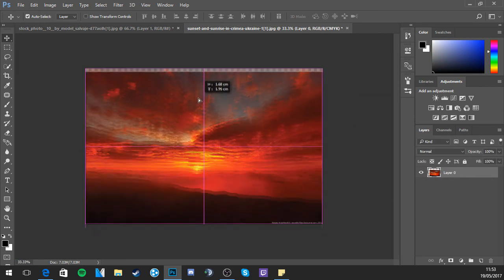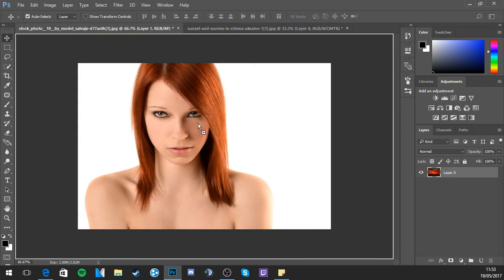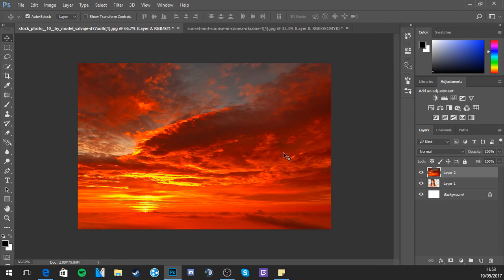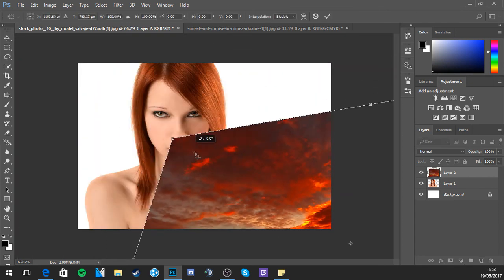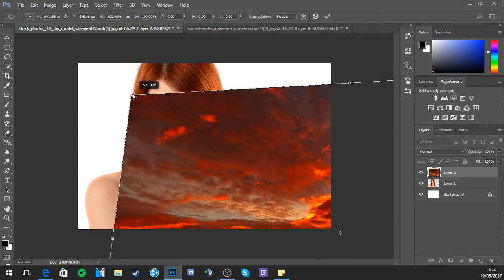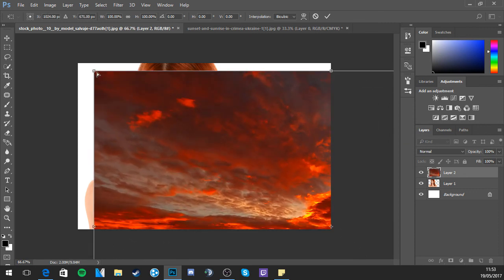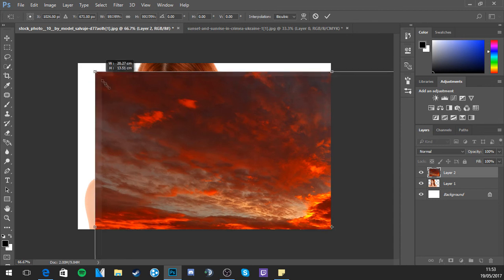Convert to normal layer. Oh, I did it. I put it in there. I'm not really sure how I did that. Oh god, what have I done now? Well, I just want to make this smaller.